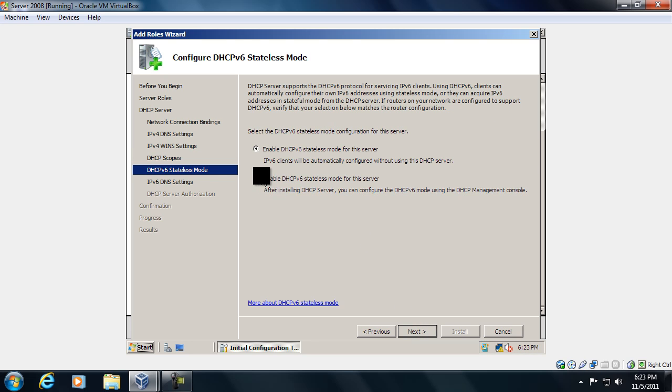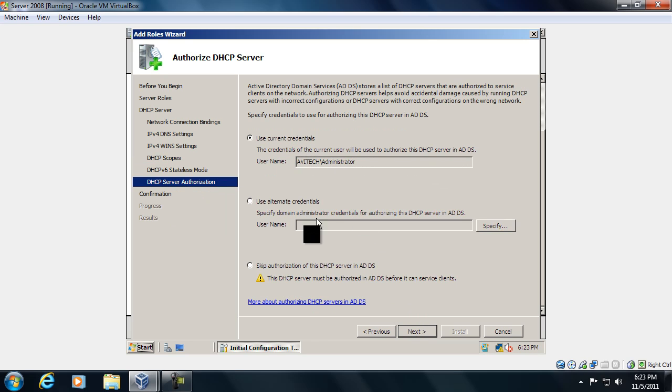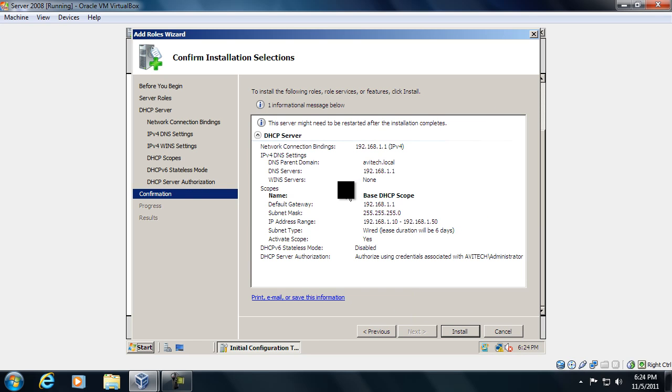Disable DHCP version 6 because we are not using the stateless mode for the server. Next. We use the credentials for our domain to authorize this DHCP server to hand out addresses. If it is not authorized, this DHCP server will not give settings to IP clients on the network. So we'll leave this account here. This is a domain administrator account. Or if you want to use another account, you can specify it here. Hit next. And here we go.